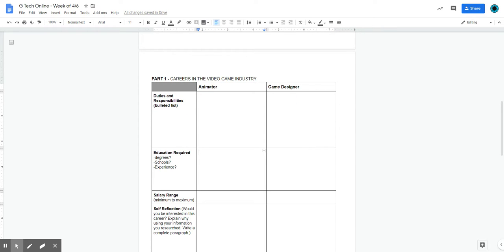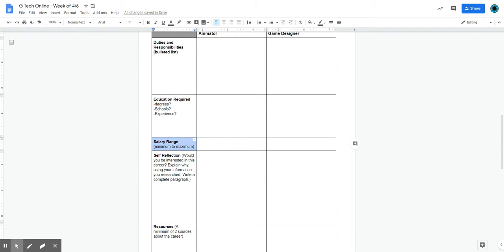Next is the education required for the careers. So what kind of college do they have to go to? Do they have to go to college? Do they need a specific college degree? Do they need specific experience to have this career? Next is salary range. So how much money do they make on average? This can be either a range or an average number.